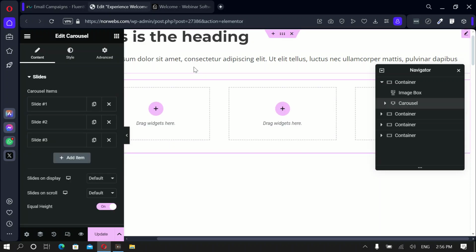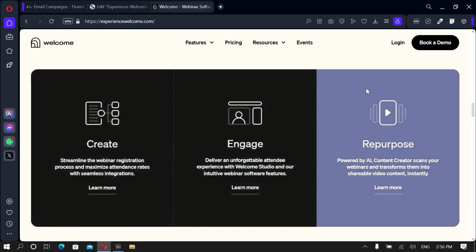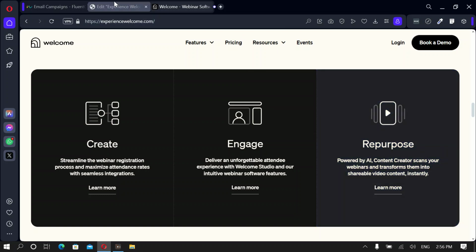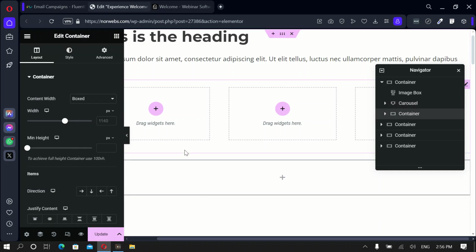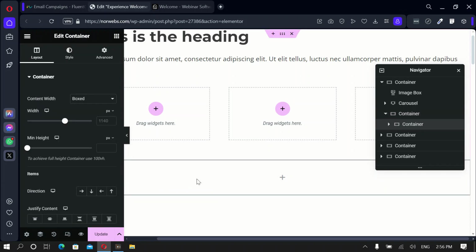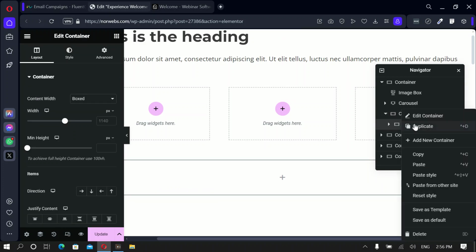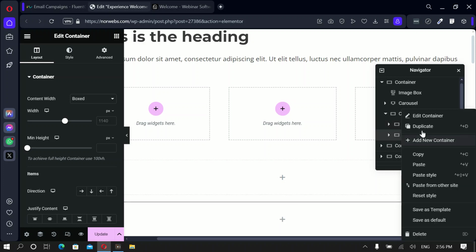This carousel comes with 3 columns already. Then the next thing is this section here with 3 columns inside, which is a container. I'm going to drag this container and drop it. Then inside the container there will be 3 columns, that is 3 more containers. So I'm going to click it and drop another container inside. Then I'm going to duplicate and duplicate.